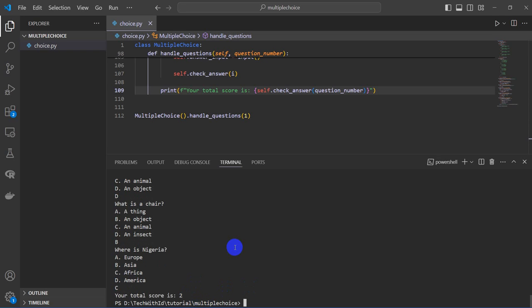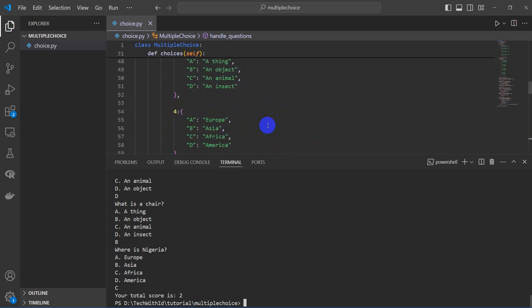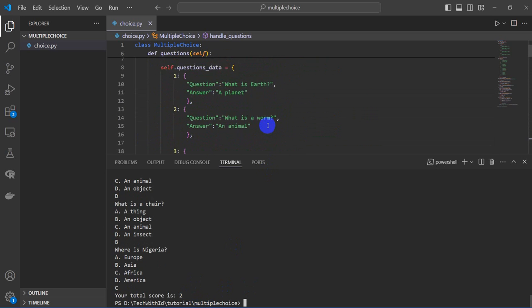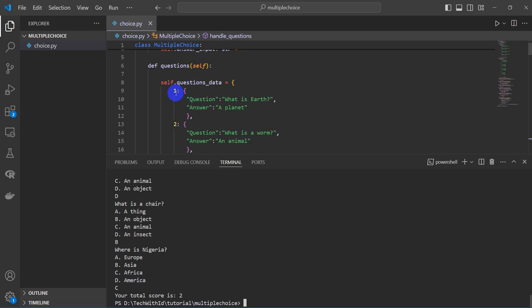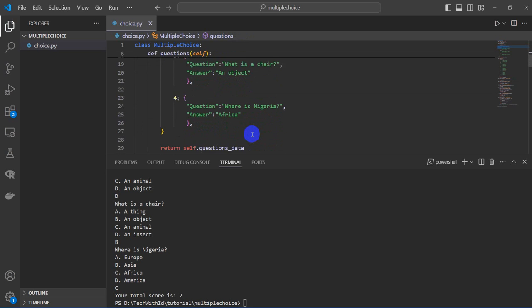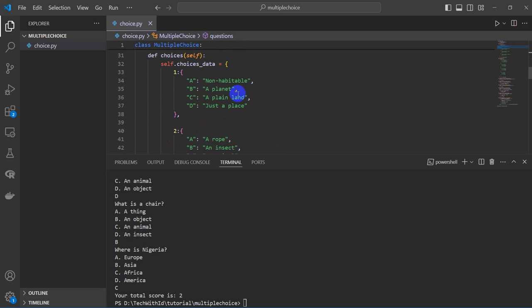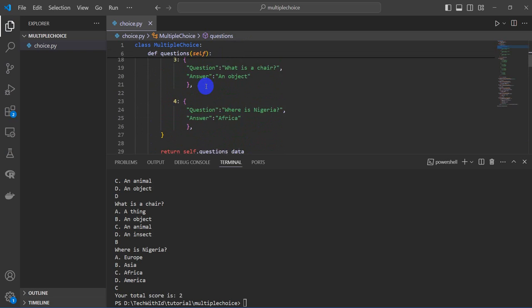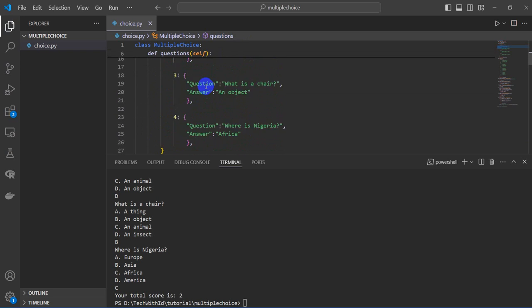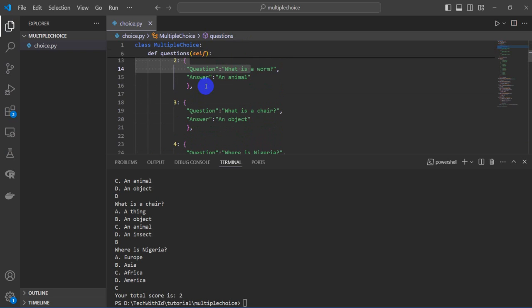So that's it, guys. That's how you create a multiple choice question and answer program using Python, and you run it via the command line. If you want to scale this up, you're free to do so. You can do something like calling the questions from an external file, storing the questions, answers and choices in an external file, and calling them from here. Or you can use a database to store this if you want.